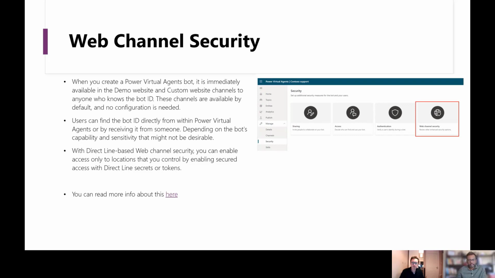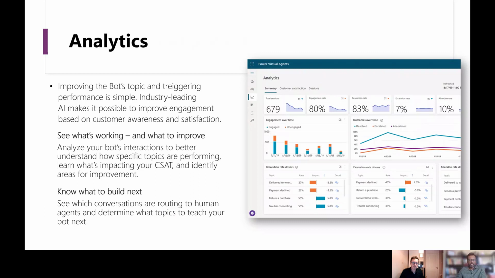And finally, after you build these topics, you set up everything, the security, you set up the channels, everything is good to go. You need to know what the performance of the bot is, right? You need to know the ROI of the bot. You need to be able to show the business stakeholders how your bot is doing, right? What kind of topics it's answering, how many resolutions it's able to handle. All that information is available as part of the analytics tab that we have.